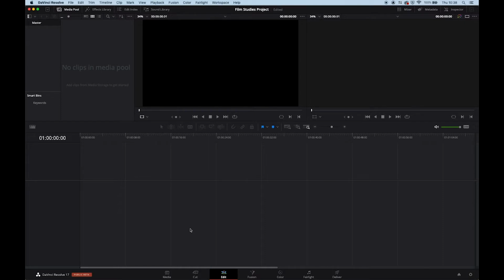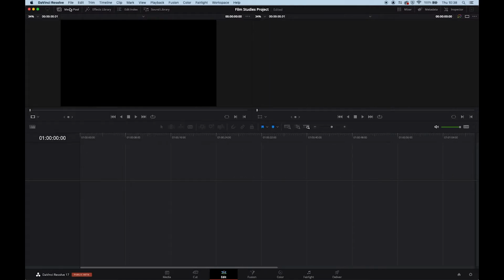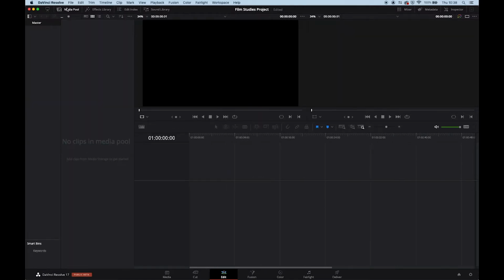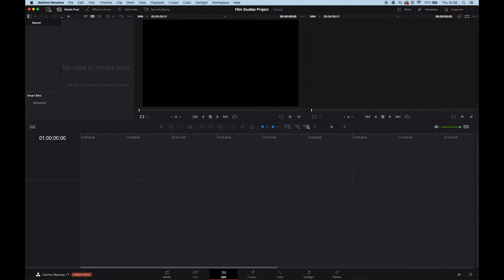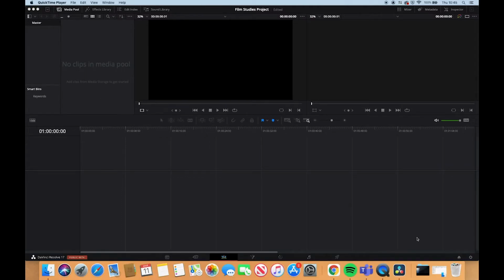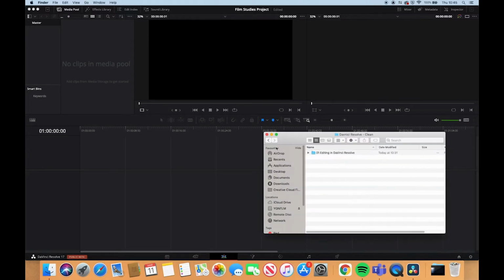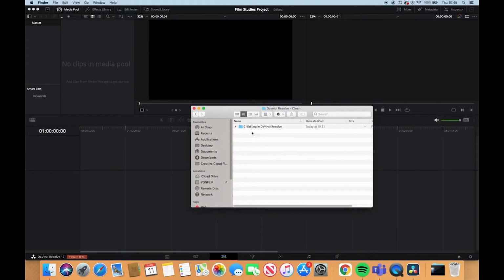On the left-hand side of the page, we have our media pool, or our media manager. And you can see here that this can be expanded if you want to have more room. The entire interface can be closed using this top toolbar, which allows you to open up certain sections as you need them. Firstly, let's import some footage from our downloaded exercise files. Navigate to your Downloads folder and open up the 01 Editing in Davinci Resolve files.